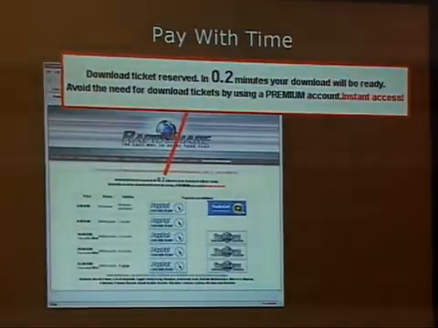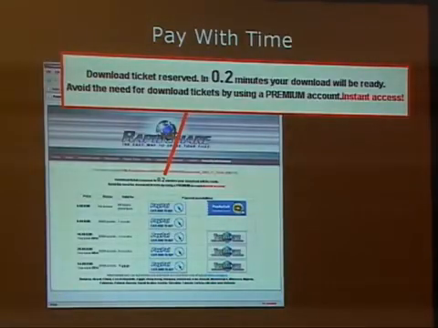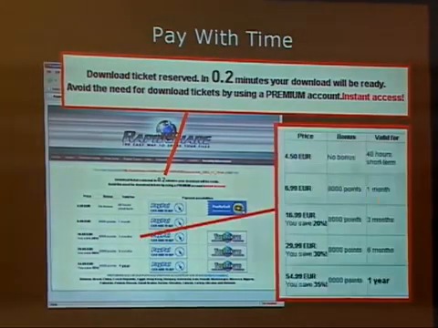Another technique is making the user work. Usually, in these examples, there's some goal, the designer's trying to push you in some direction, usually getting a premium account, paying for it. Otherwise, they're going to make you pay in another way. Here, you have to wait. Your download ticket is reserved, and you have to wait 0.2 minutes before the download will be ready, unless you want to sign up for a premium account. They even tell you how much premium accounts are.